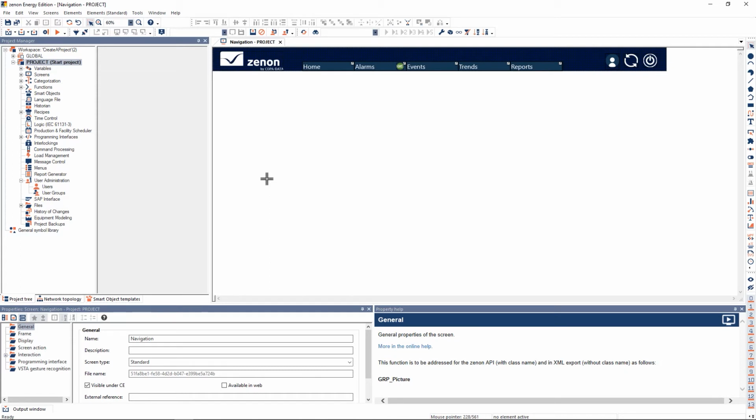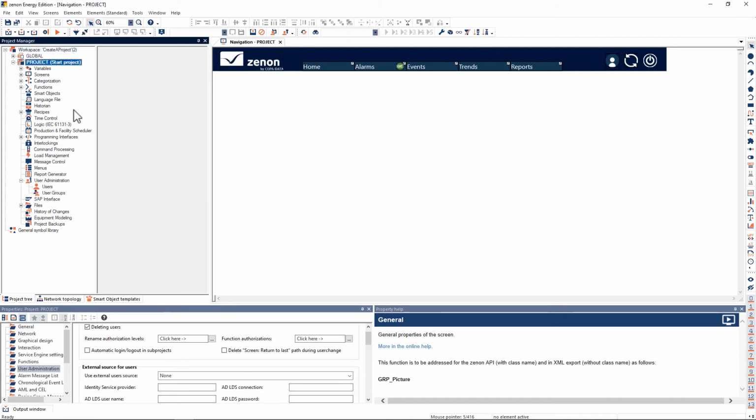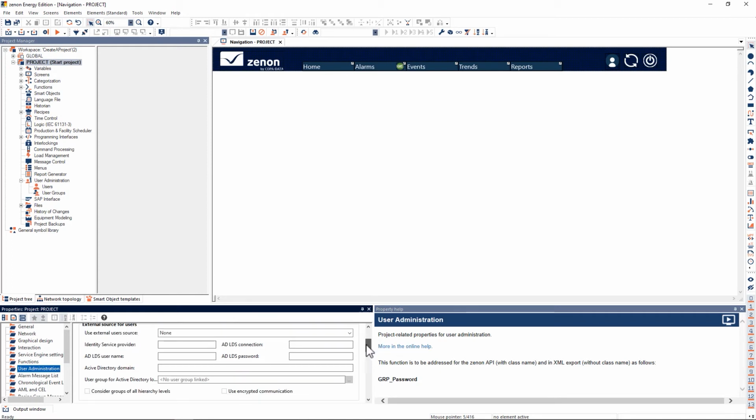On the other hand, Project Functionality Authorization applies to both the Engineering Studio and the Service Engine. These changes, among others, are all done within the project properties. The project properties are accessed by selecting a project's name in the project tree. Once selected, the Properties window on the bottom left will change to show the project's properties. From here, select the User Administration category. The properties available will allow you to rename authorization levels, change function authorizations, or even implement external logins.